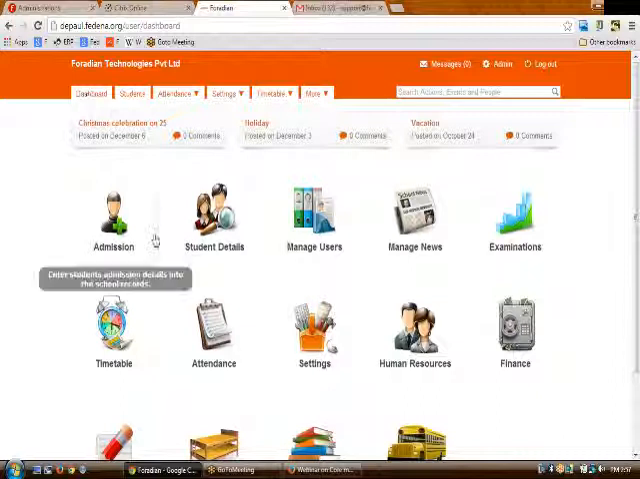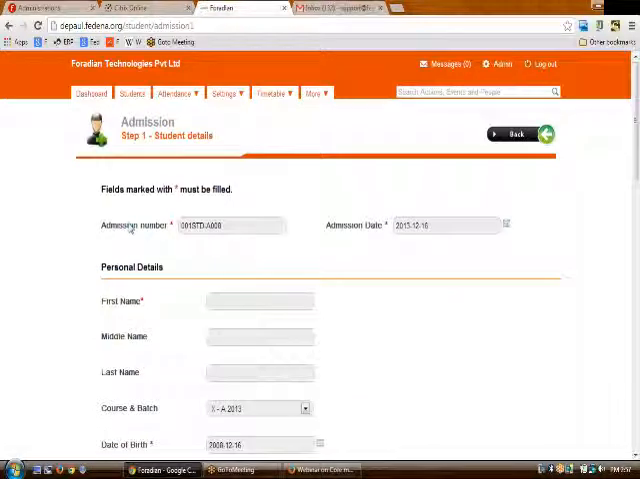In the dashboard, you have this option called admission, and this admission link helps you to admit students into the application. To admit students, you need to click upon the admission number and the admission date. As I said, the admission number is an auto-incremented value of the one that you have entered previously. Then comes the admission date, where you need to enter the date of the particular student who is getting admitted. Then comes the first name and the middle name, and the rest of the details are to be entered.